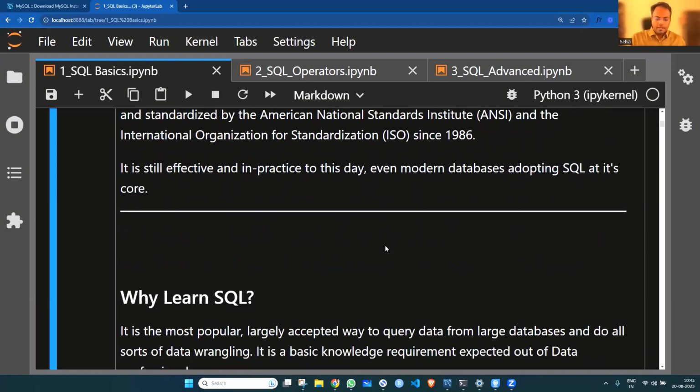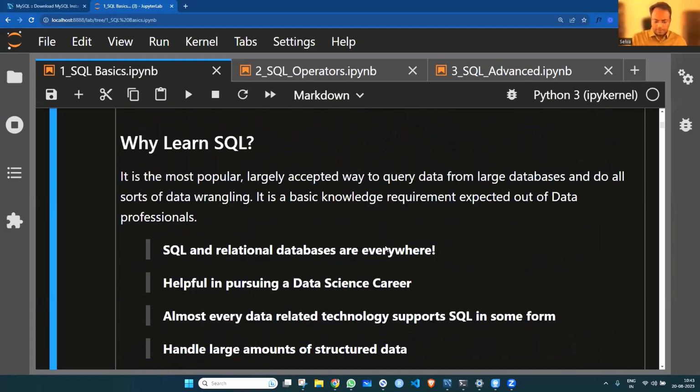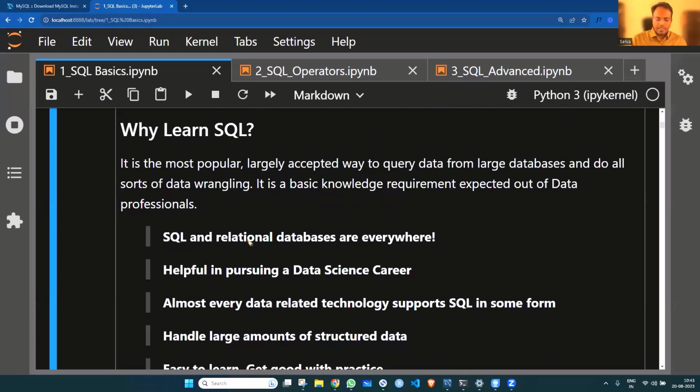Now, why learn SQL? As I spoke, SQL and relational databases are everywhere. We're not going to be talking about what relational databases are. It's not required for practical purposes. Just remember, a relational database is a type of database where you pull data from. There are multiple different types of relational databases. You just pull the data from those databases and start working on it. We're not going to go into the theory of what a relational database is. This is not necessary for us right now. It's as simple as that.